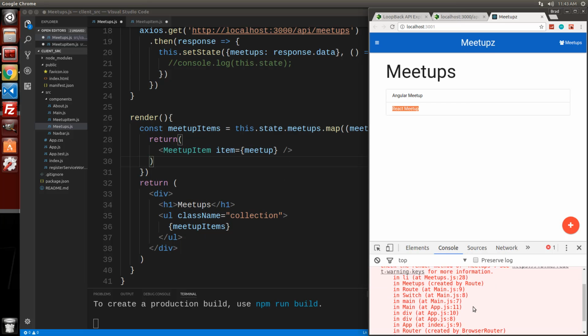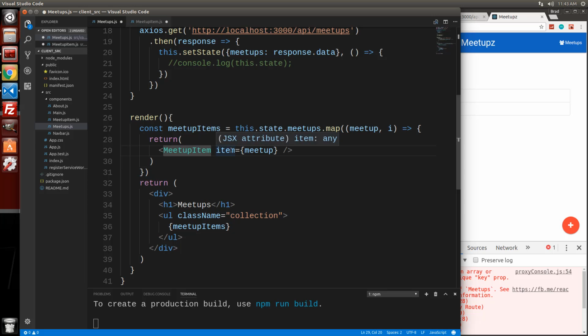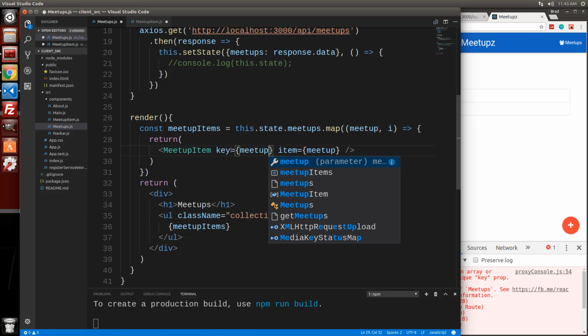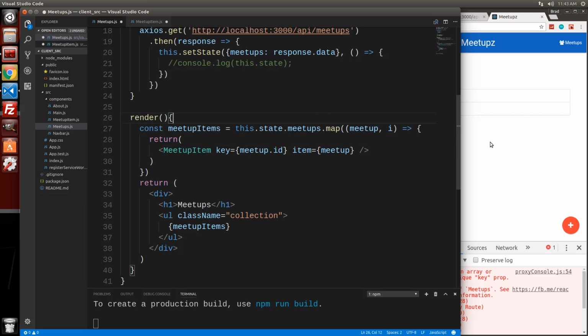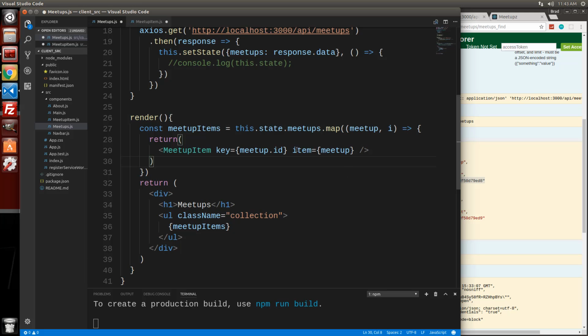Now, remember that message about having a key with a unique value? Well, that's what we're going to add right here. We're going to say key equals, and we're going to set it to the unique value of the meetup ID. So we can say meetup.id, because remember, each meetup, if we look at LoopBack, has a unique ID. So that's what we're passing in for the key. All right, so now we have access to this item from within the MeetupItem component. So let's go ahead and save this.